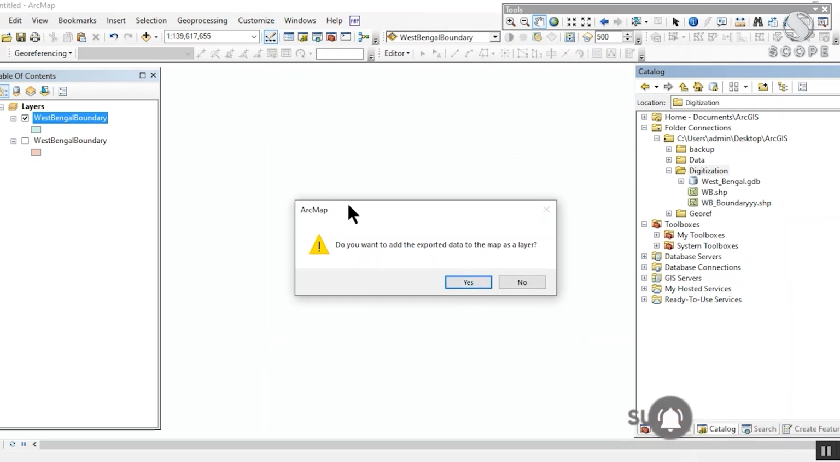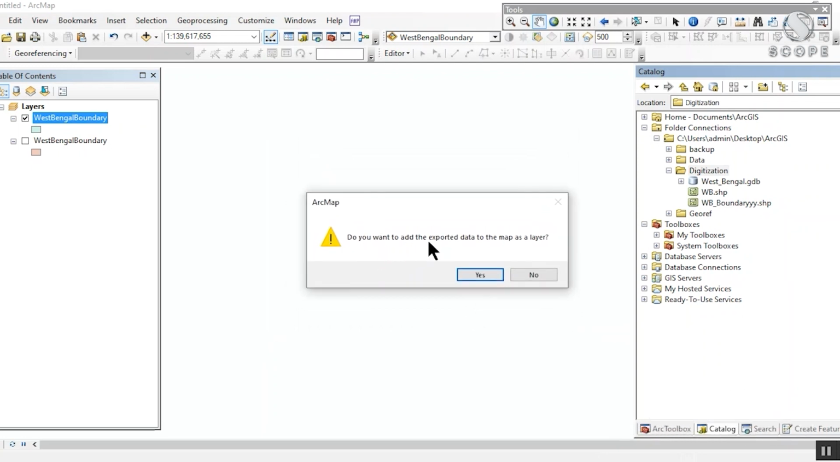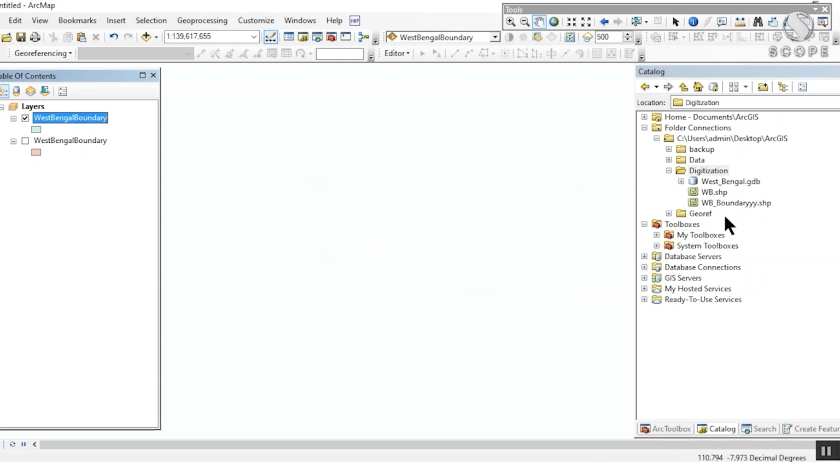It is giving you an option. Do you want to add the exported data to the map as a layer? Yes or no? I'm not going to add it. So here, what we created now is a feature class to shapefile. It is there in our folder.